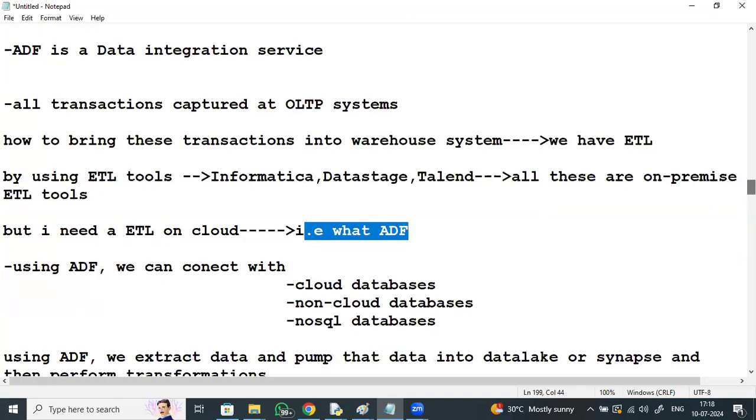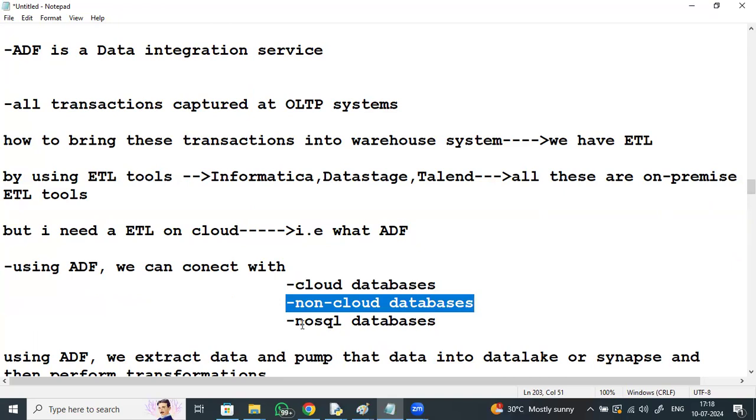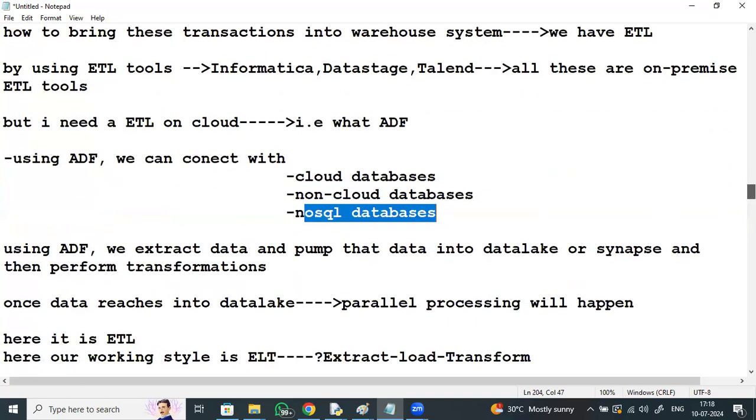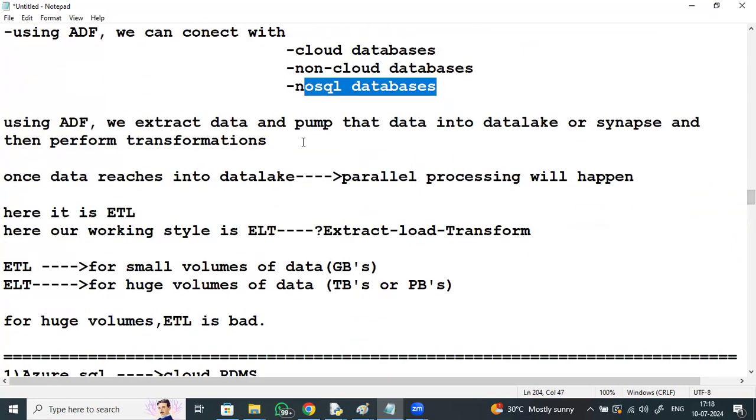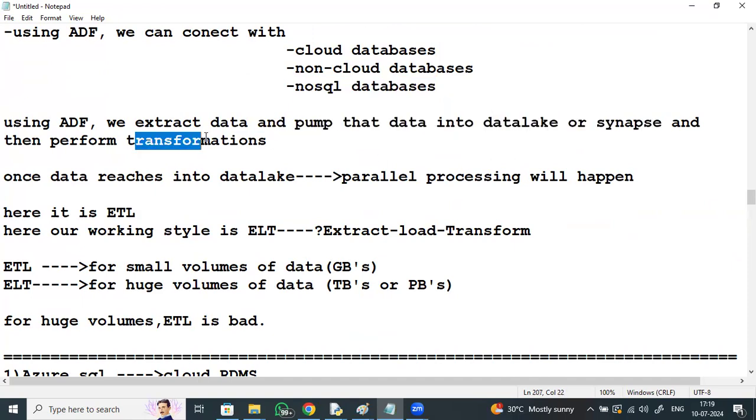Using ADF, we can connect with cloud databases, non-cloud databases, and NoSQL databases, meaning it can capture data. Using ADF, we can extract data and pump it into the data lake or Synapse, and then we can perform transformations.